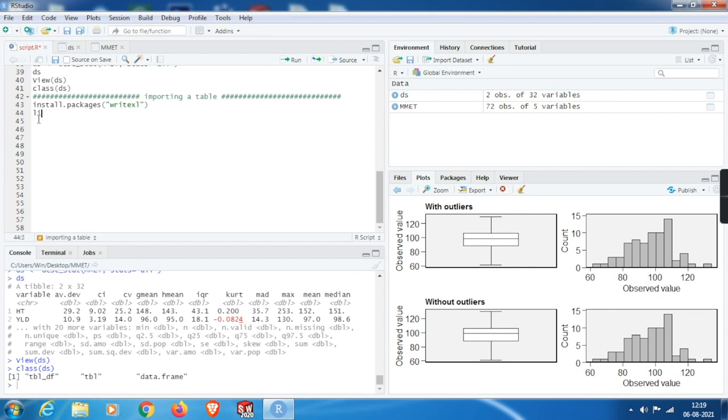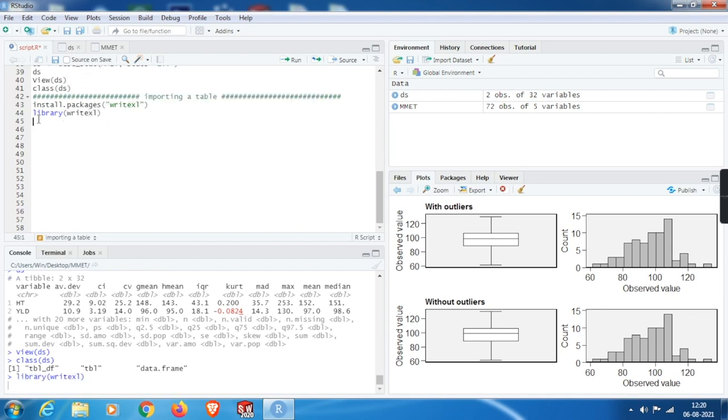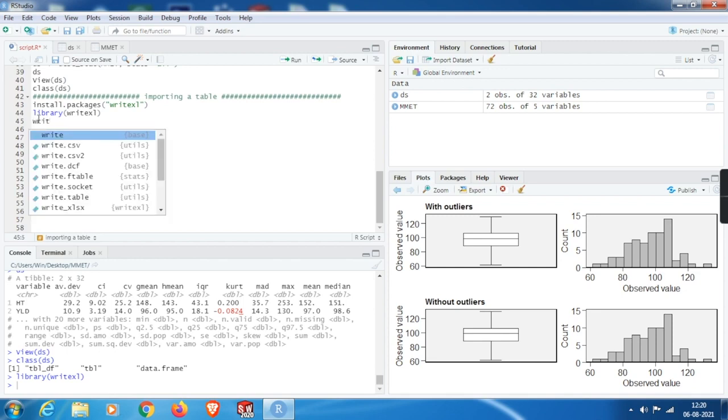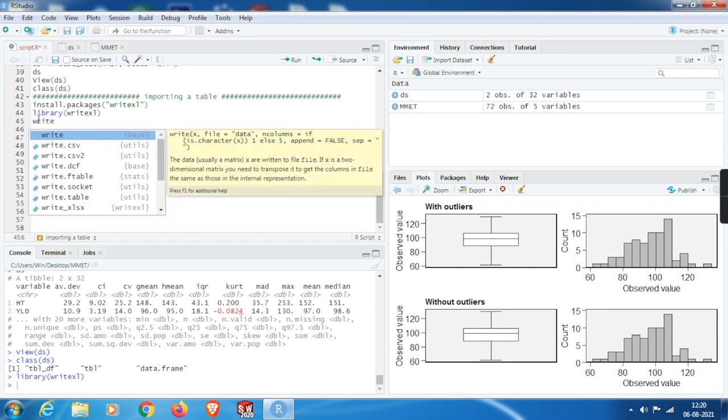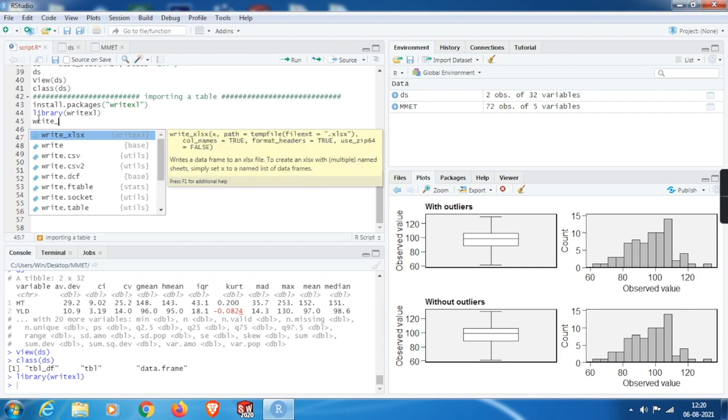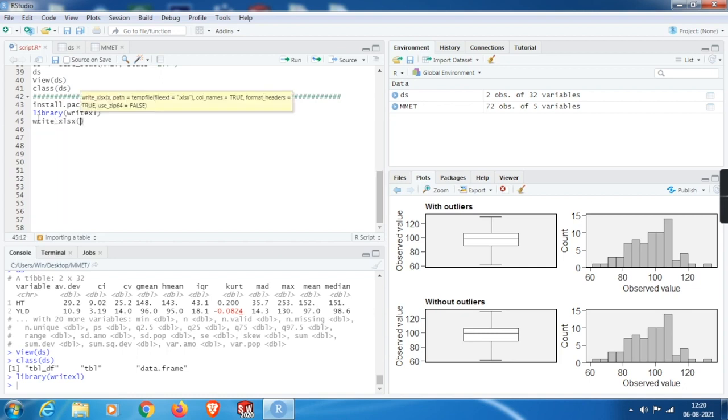Within the parentheses, mention the package name, that is writexl, and execute this line to get the package into the environment. The function which I am going to use to get the dataset is write underscore xlsx. So underscore will be there between two words in every function. If I keep on telling, it will be awkward, so I just ignore it.